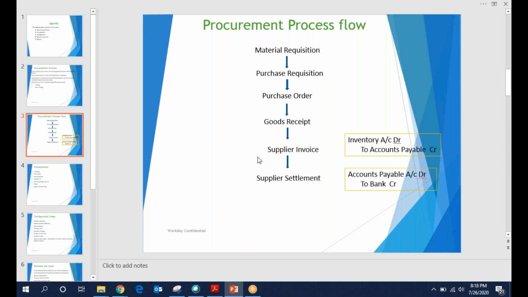This can be petty expenses, like daily expenses where we buy petrol outside, or buy a lunch box outside when we are going for a trip. That can be created directly as supplier invoices.